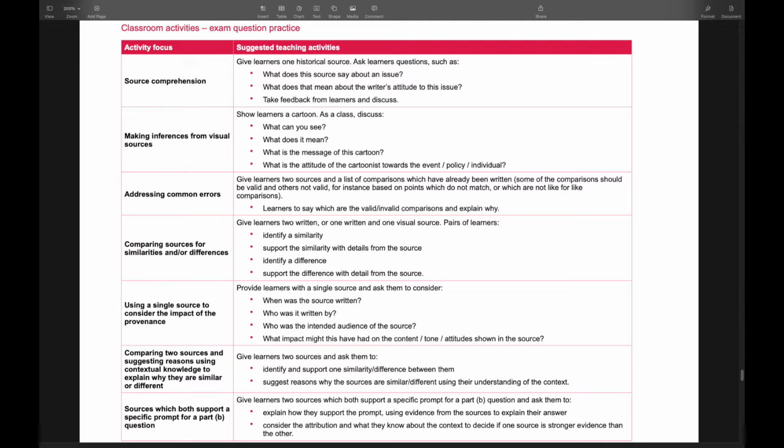Using a single source to consider the impact of the provenance. We'll talk about the provenance in a second when we look at the actual steps of doing document questions. The provenance is so important. The provenance tells you so much of the information you need. That's why you start by reading the provenance. You don't start by reading the paragraphs. Always know where the source comes from first before you start reading it.